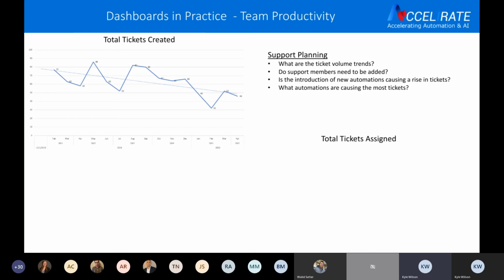So we want to look at what are the ticket volume trends. Do support members need to be added? Is the introduction of new automations causing a rise in tickets? And what automations are now causing the most tickets? So we can use this general dashboard here and then dive deeper and deeper into specific automations. But really, it's used for planning purposes.